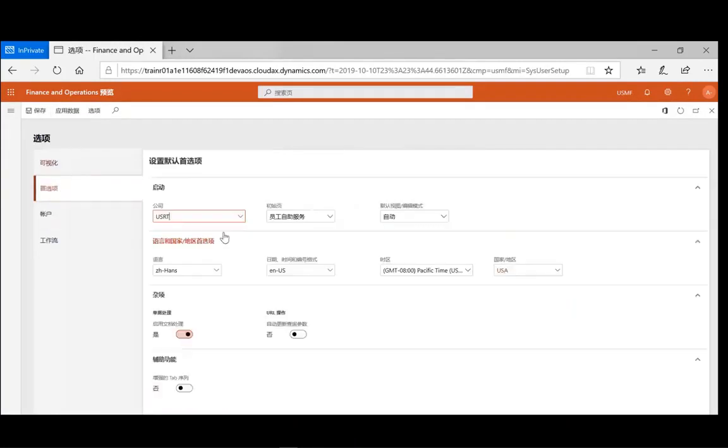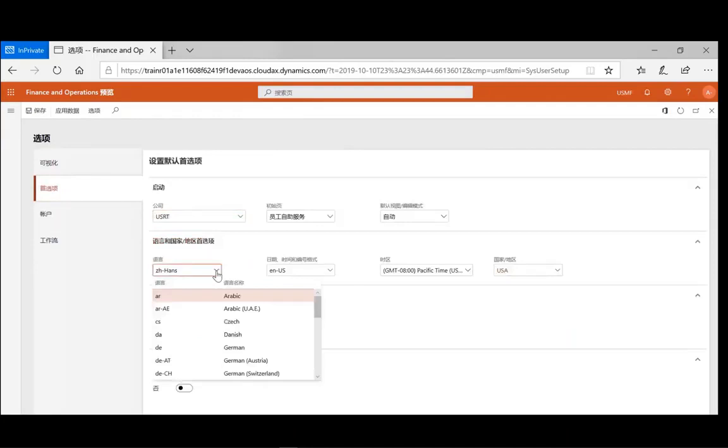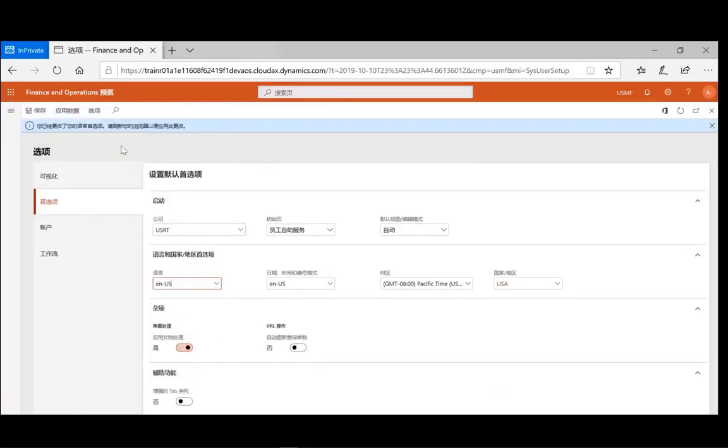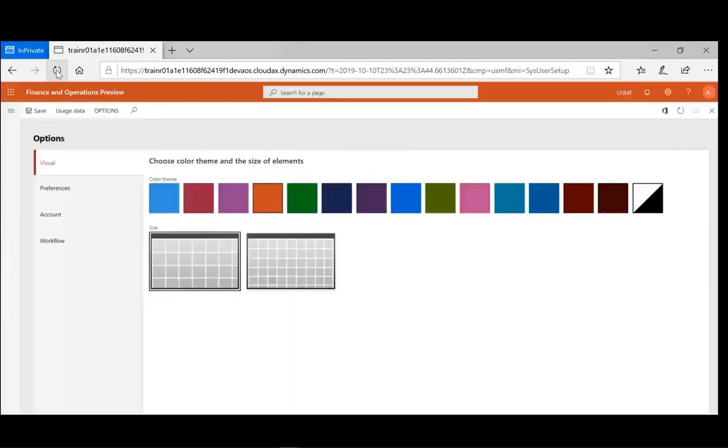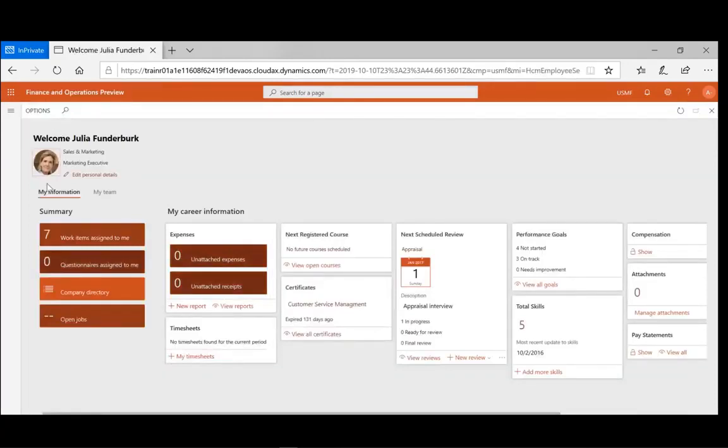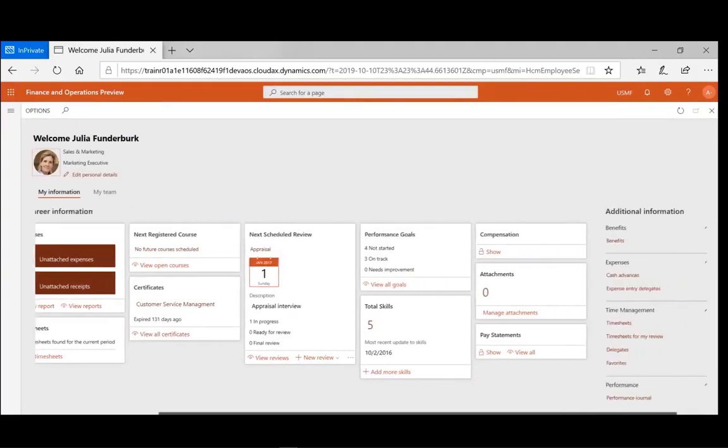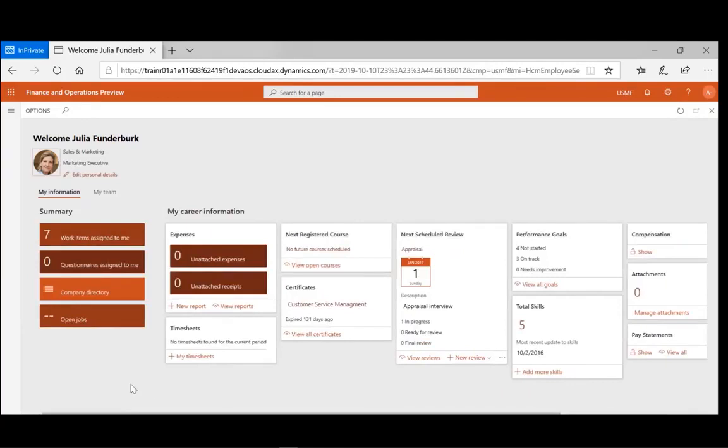Okay, in order to show more detailed language, I will change my user options back from Chinese to English. Now I save it and refresh my browser again. Now you can see if I click my home page, the finance and operations button, the home page, instead of a normal default dashboard, is changed to the employee self-service portal workspace.